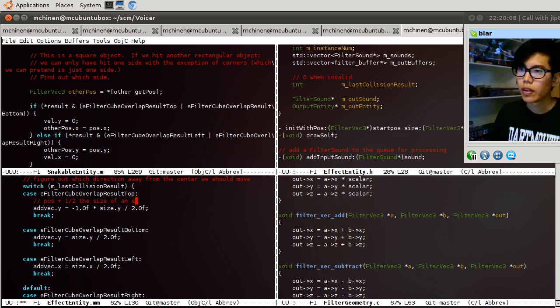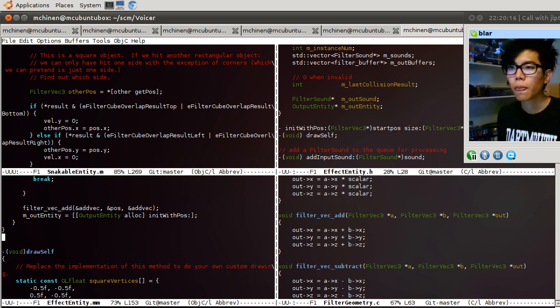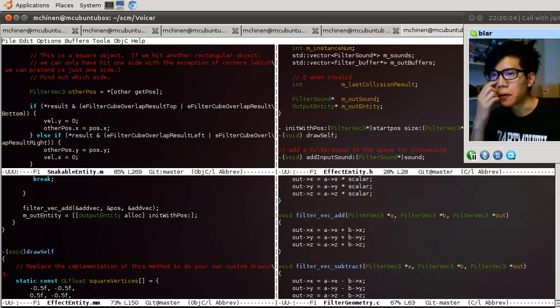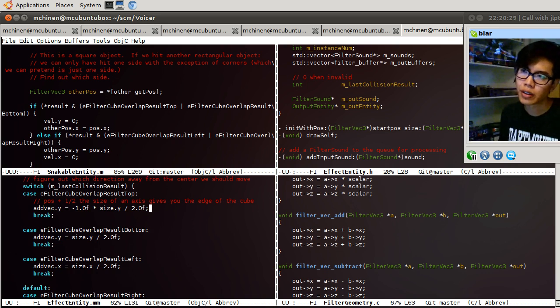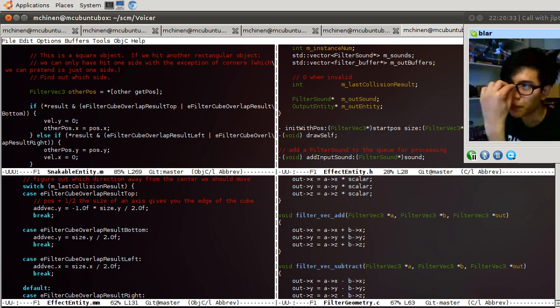Size of an axis gives you the edge of the cube. Yep. So that's good. So this is the position we're going to spawn at. Now we could add a little bit extra if we're worried about colliding with the wall, and I think that's probably a good idea.